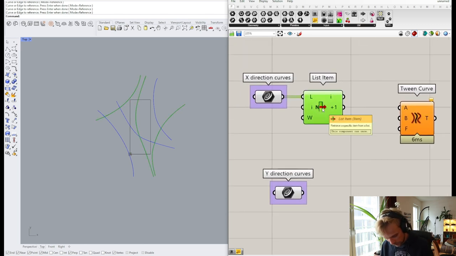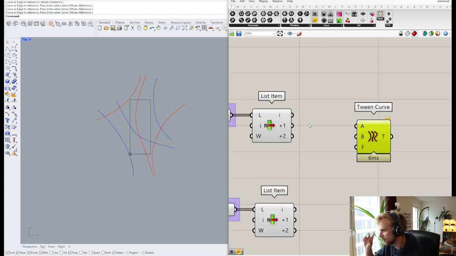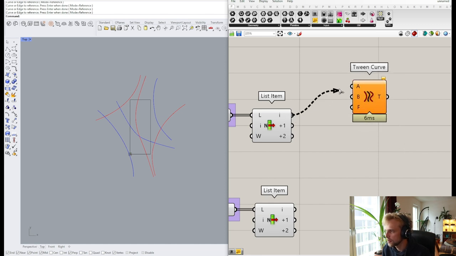I will do the same thing for the Y direction. Like so. So we have three separated curves here, and I will work with them in pairs, right? So 1 and 2, and then 2 and 3, right? So twin curve will be done.